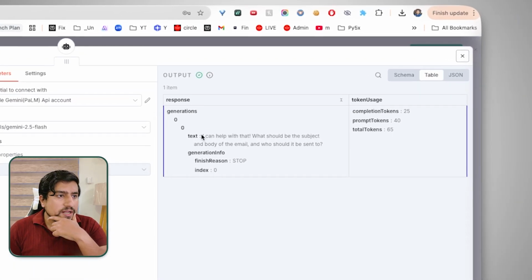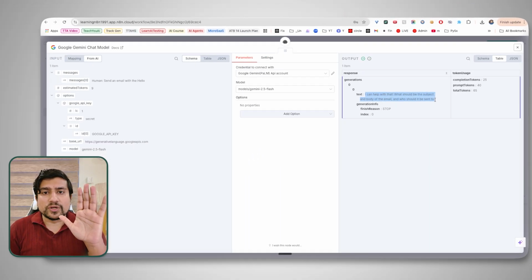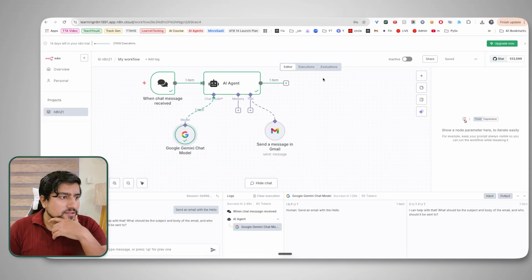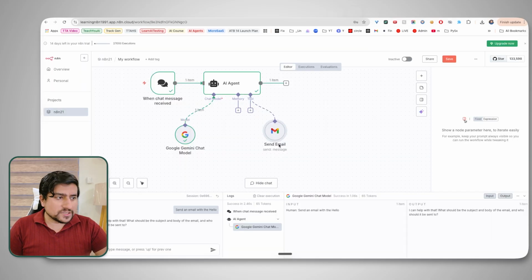So here you can see, "I can help you with that. What's the subject and body?" It has no idea what the subject and body you need to send are, right? It knows that there is something called a tool. So what I will do is rename this tool to send email. Okay, this is my tool name. Now my tool name is send email.